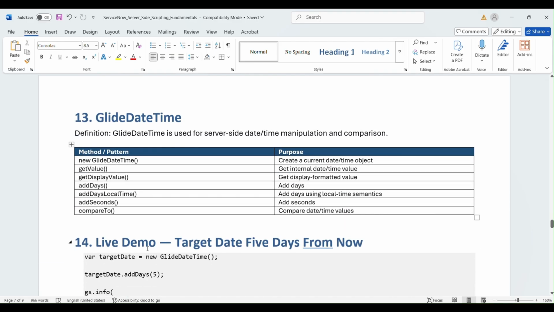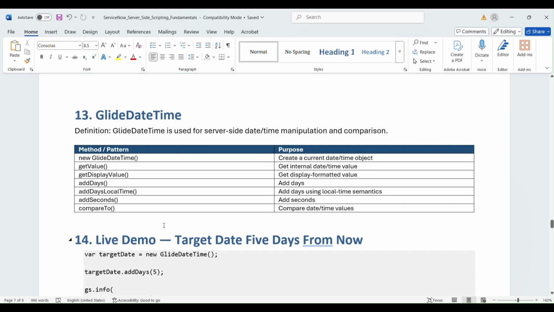And coming to GlideDateTime. As I mentioned, GlideDateTime deals with time objects. Let's say you want to know the current system time or current transaction time, or you want to add some days to today's time. Also for getting values, display value, adding seconds, and if you want to compare two dates, you can compare date and time values.